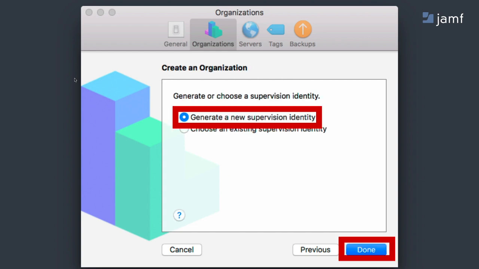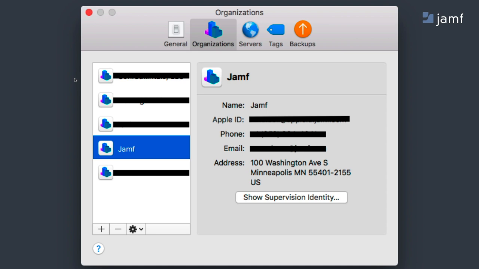Once we have done that, we're going to generate a new supervision identity. Now, this is assuming that we're starting from scratch. I'm not going to cover choosing an existing supervision identity in this webinar, but for our purposes, we're going to hit done. And when we do so, it's going to look and see what my Apple ID is tied to, and it sees that I have my Jamf Apple School Manager. So super simple. Now that's just step one.